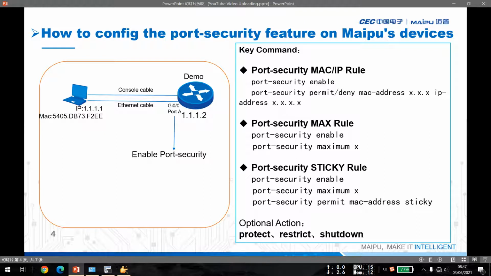Later on, I will enable the port security on port A of the testing device. For the following content, I will do the configuration based on three typical rules. The first one is the port security MAC IP rule. The second one is the port security max rule. The last one is the port security sticky rule. Okay, I will start to do the config.